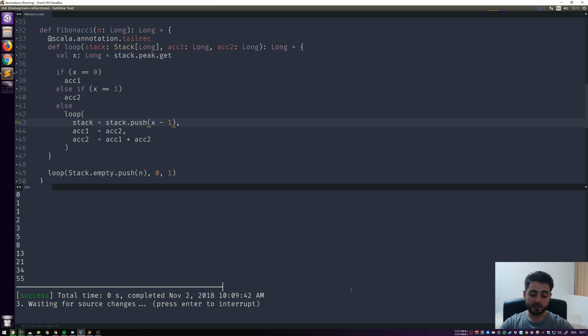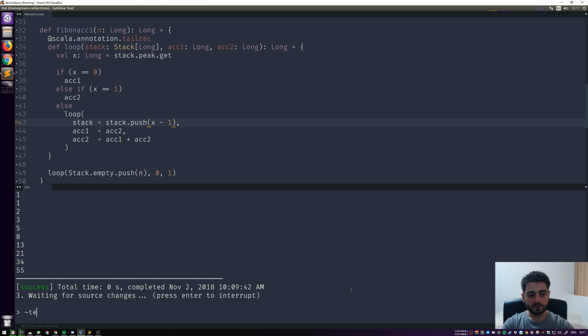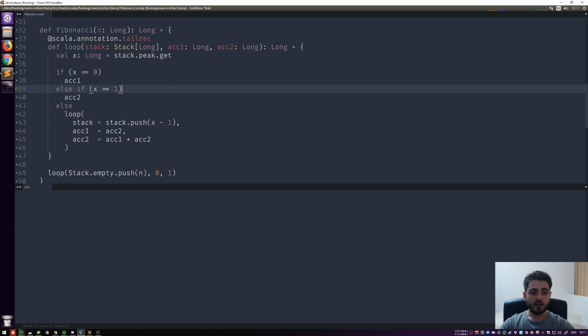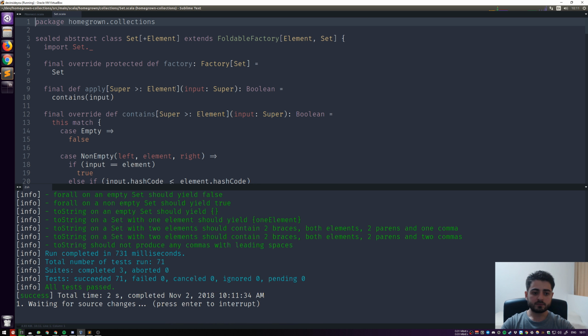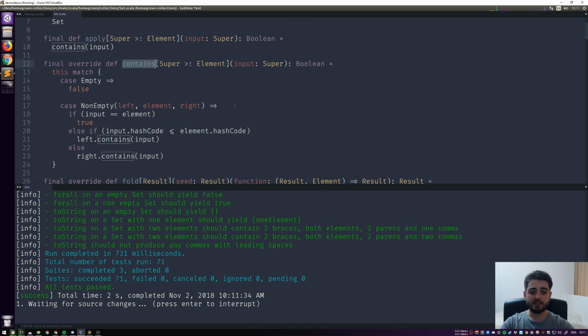So what we're going to do now is switch back to testing, right? We're pretty much done with Fibonacci. We're going to open our sats, and we're going to look at contains. And contains happens to be already tail recursive. Why? Because over here, I'm going to add some comments. We're just popping the JVM stack over here as well.